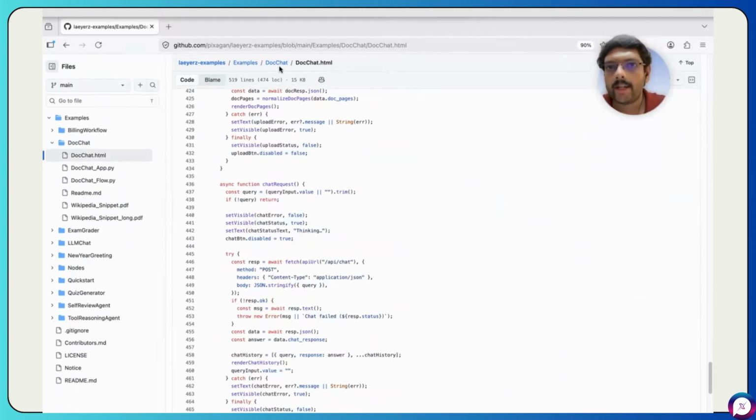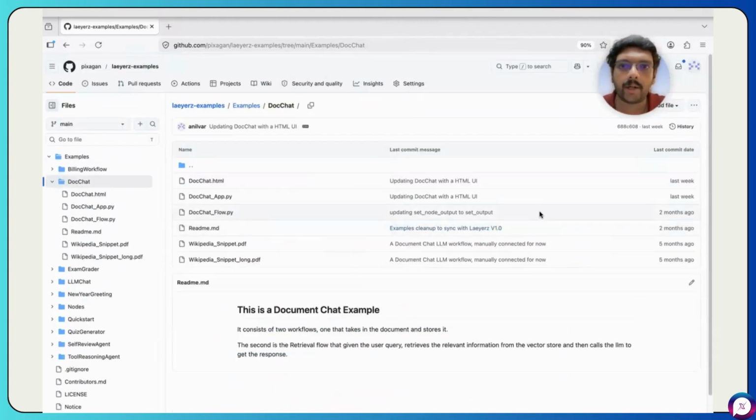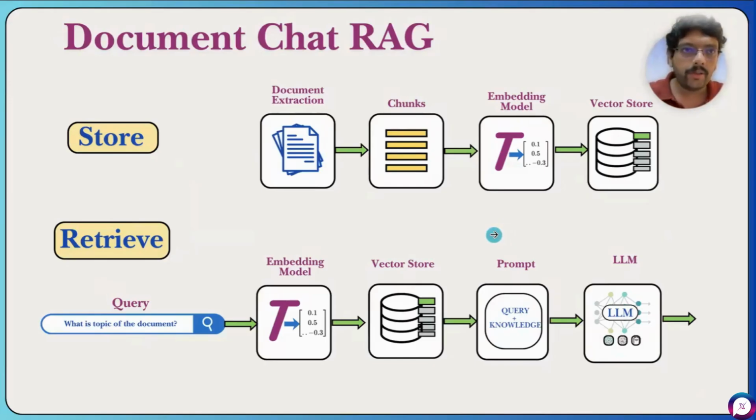I'd recommend, if you have the time, that you play around with this. So hopefully this video has given you an understanding of how document chat works and how you can build one quickly. And hopefully it's given you a bit of an understanding of how you can use the Laeyerz repository to build one as well. So hopefully you have enjoyed this video. Stay tuned for the next one.